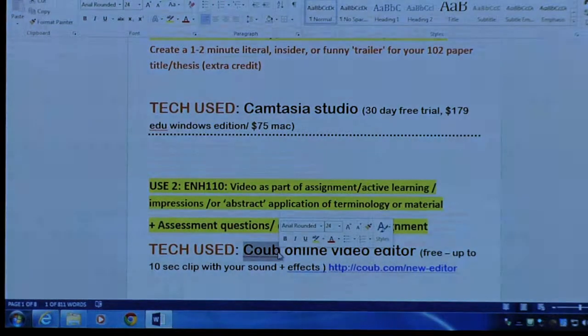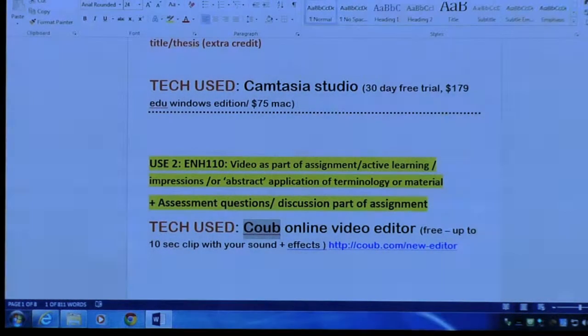It's basically the same thing. It's an online video editor for free that takes up to 10 seconds of video, any clip up to 10 seconds, up to 10 different videos, and allows them to mix, match, and remix and create a mashup, which is perfect for our students, and add a soundtrack of their choosing and some effects.